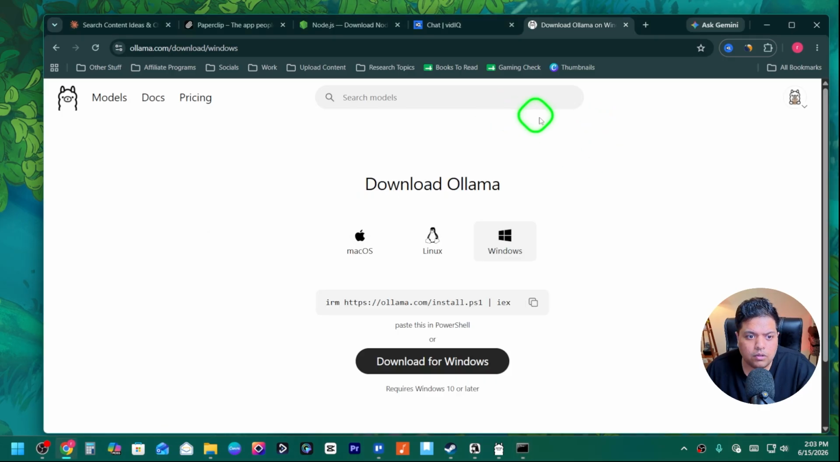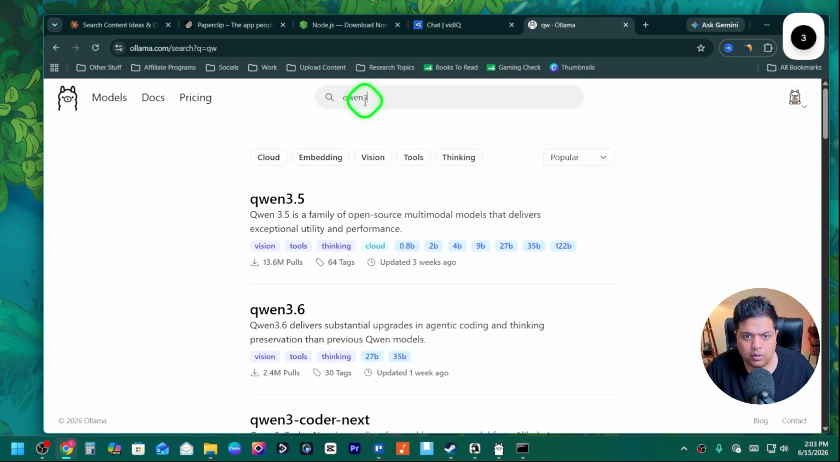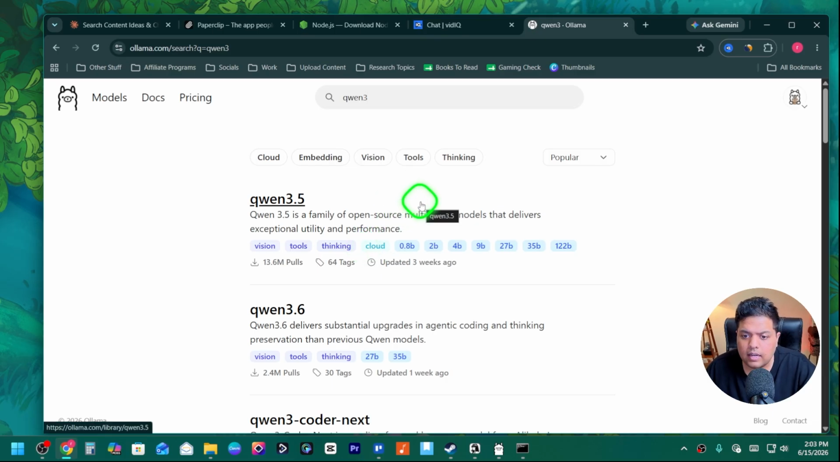For this, I'm going to go over to ollama.com. Then on the top left, I'm going to press on this Models. Then I'm going to search for Qwen 3. So right over here in the first link, it says cloud. It has a cloud tag. That means it's a cloud model. It's not the local model.